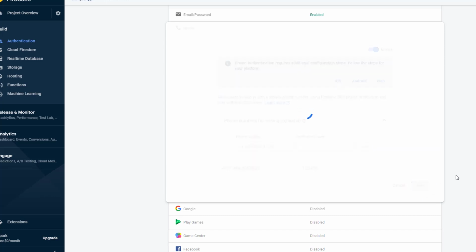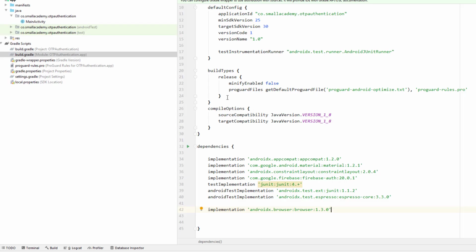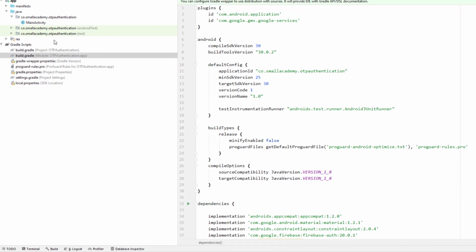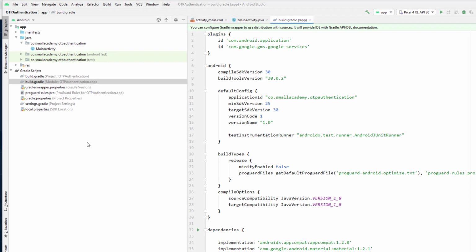Click on save. Now we can go back to our Android Studio and start working on our application. In the next lecture, we'll go ahead and design the required layout for this particular application. So I'll see you there.